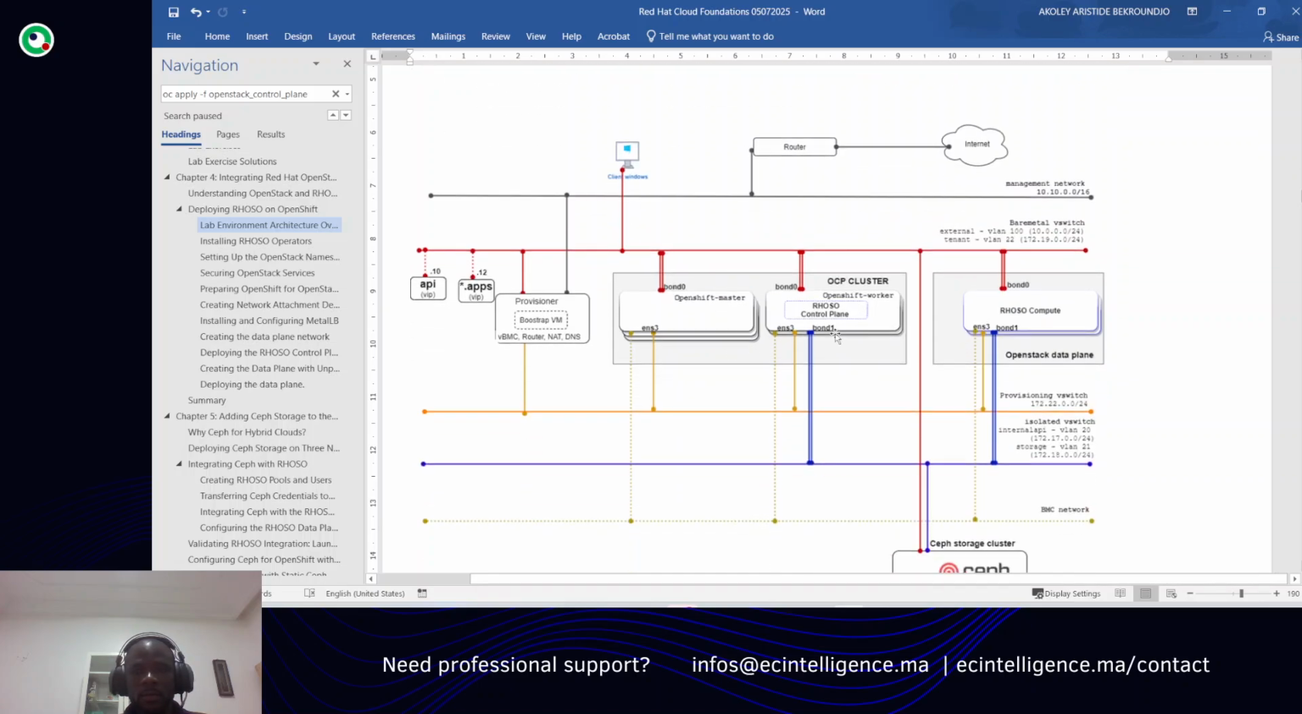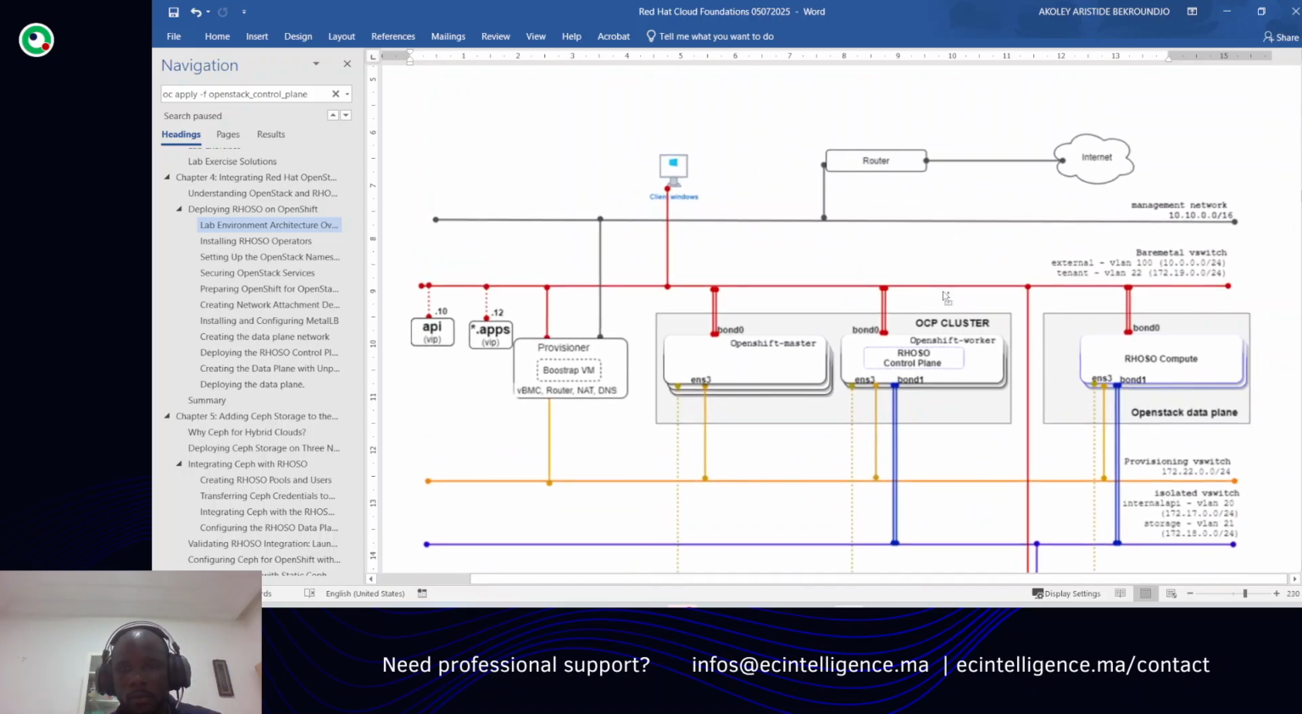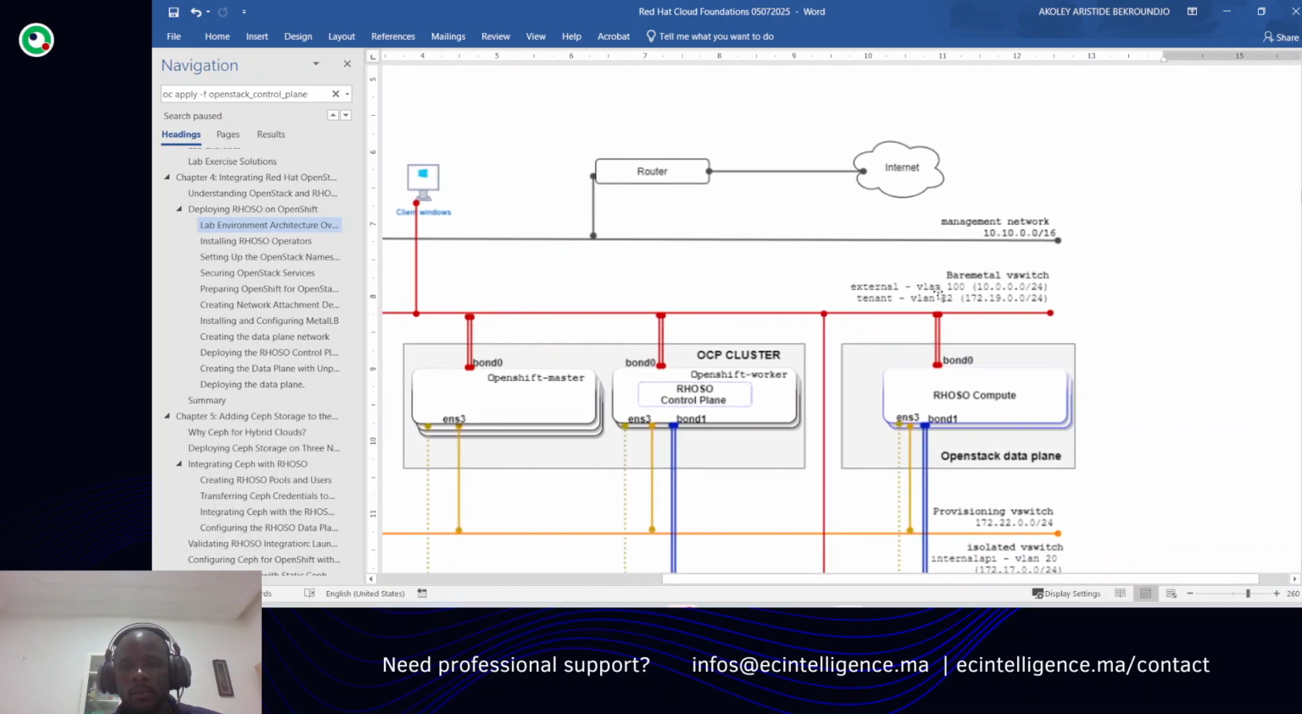Remember, on this bare metal virtual switch we have this VLAN 100. It is our bare metal network where we can have access to our cluster externally. So we are creating a provider network for our RHOSO cluster, our OpenStack cluster, to connect to this external network.